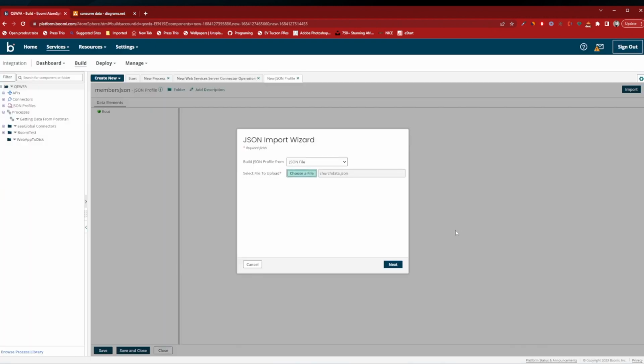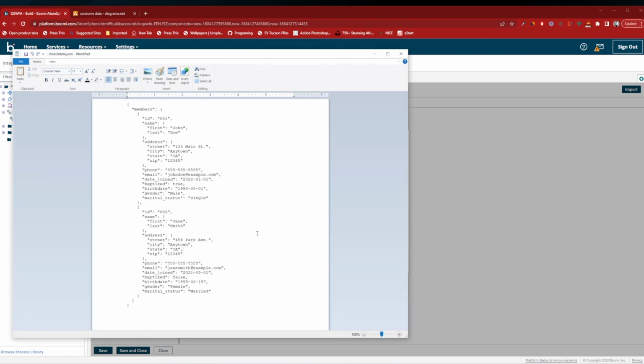Okay, so back to this. We'll click on choose, and this is what the JSON looks like. It will have all the members, and then, let's say, a member ID, which is probably something that will be automatically generated in the web application. It will have their name, the address, their phone number, whether they're baptized, their birthday, gender, and marital status, and then just a couple of fields here, and then the same thing repeats.